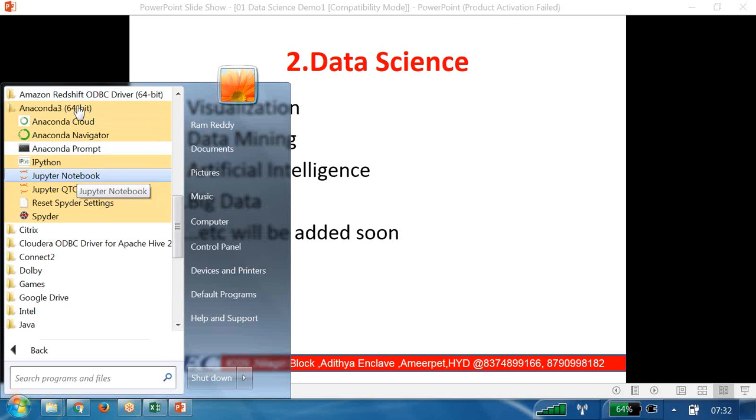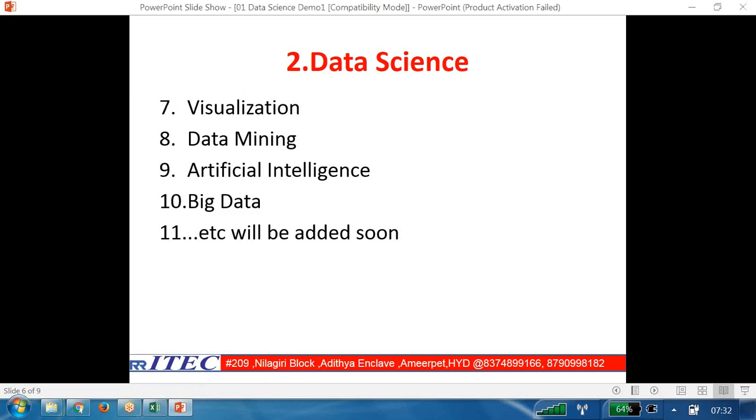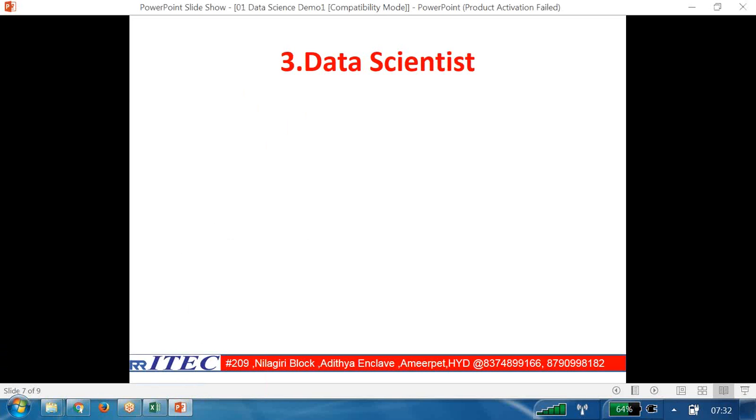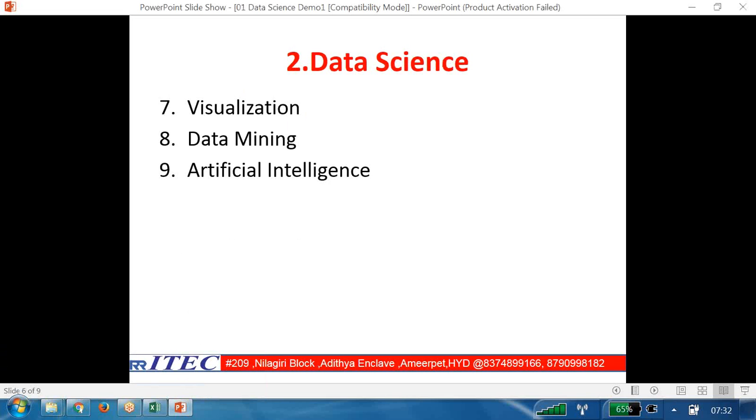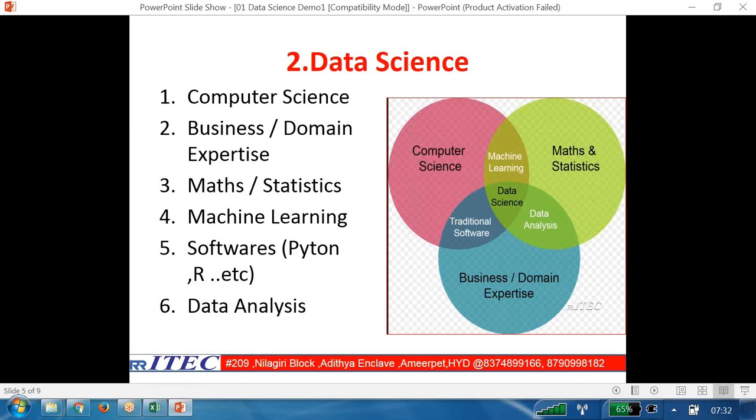Similarly, this is one of the ecosystems in data science. Down the line, you can expect n number of ecosystems. Fine. Now you understand what data science exactly is. Data science is a combination of maths, statistics, business domain expertise, and computer science expertise. If you know all these things, then you are called a data scientist.